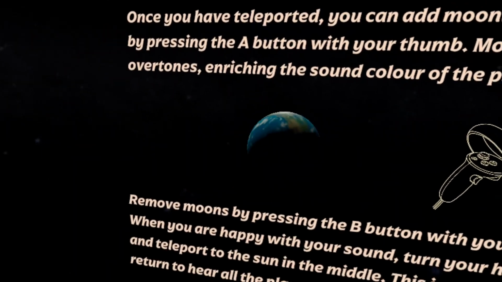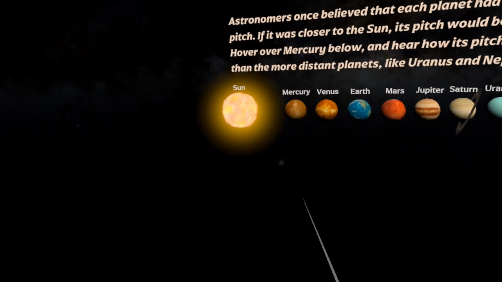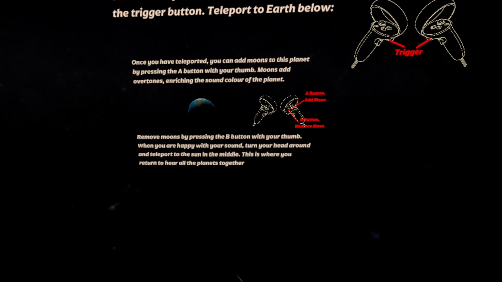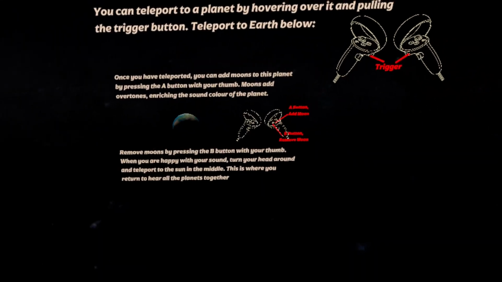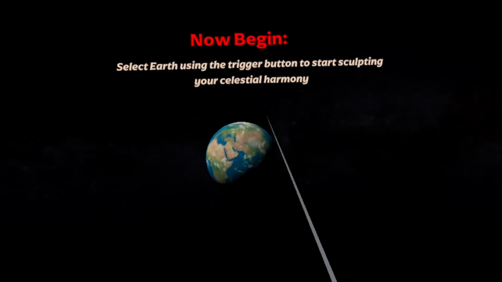Harmonics, fundamental. Once we're happy with that, we can turn around, head on back to the Sun, teleport to this central Sun here, and this is where we return to hear all the planets together. Once we finish with the tutorial there, we can just begin.